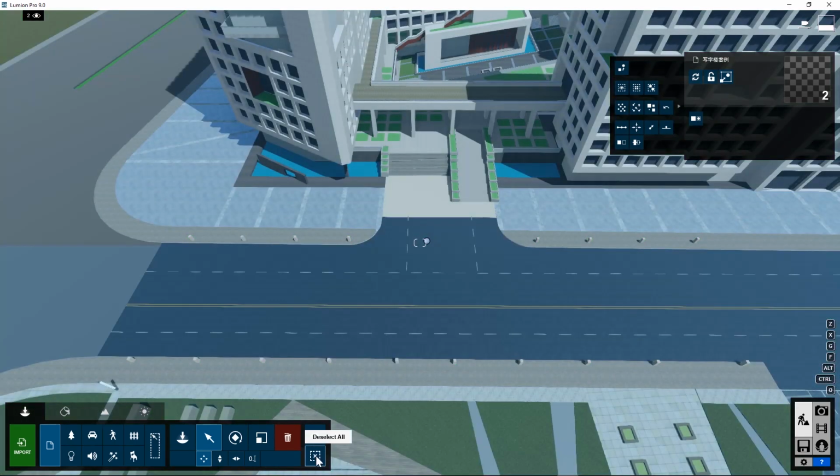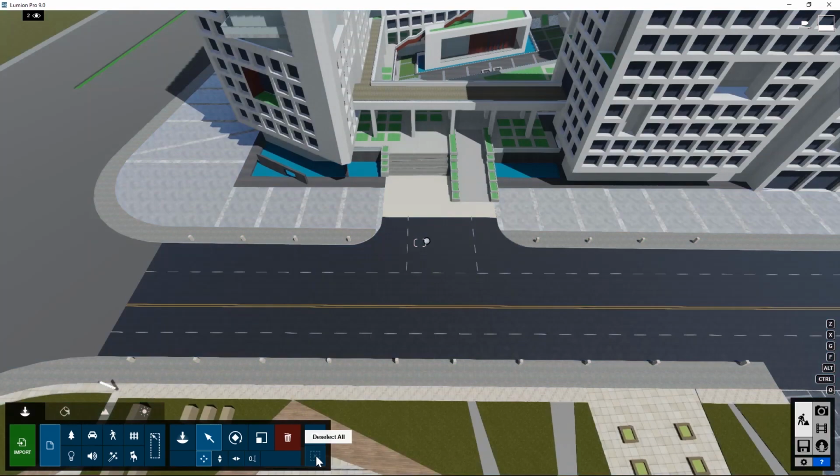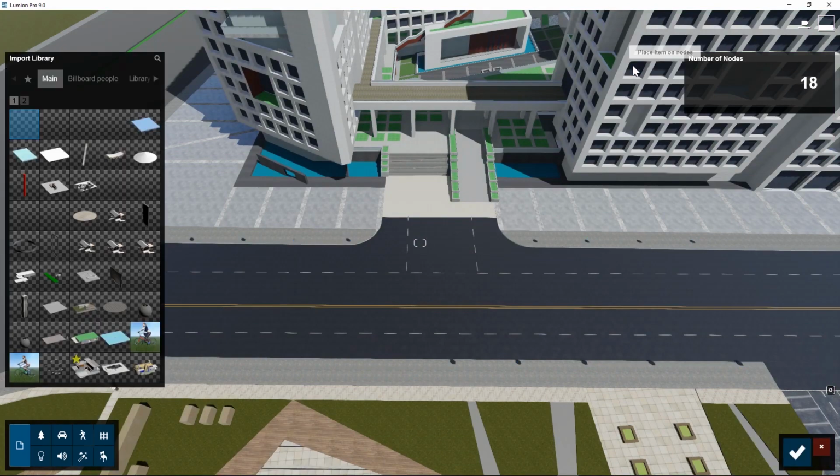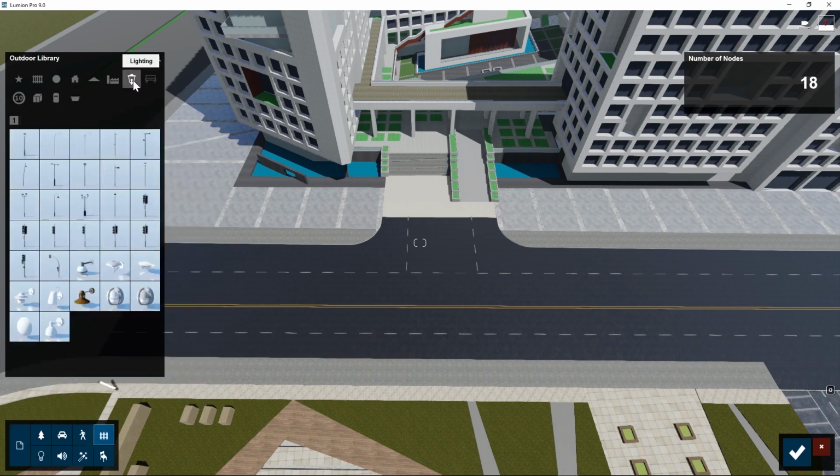Unselect everything. How do we now get street poles at the positions of these nodes? Select the nodes object. Go to Advanced Options. Click on Place Item on Nodes. Now go to the Object Library, Outdoor, Lighting. Pick a street light.